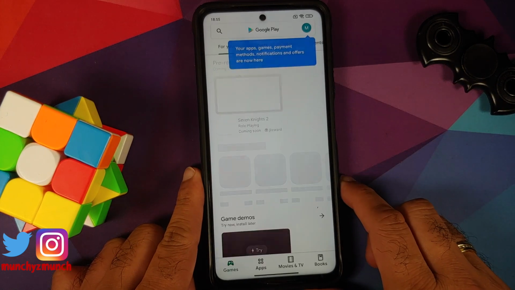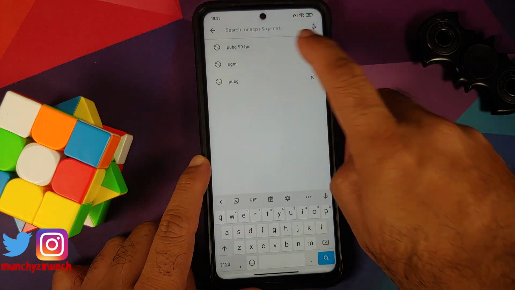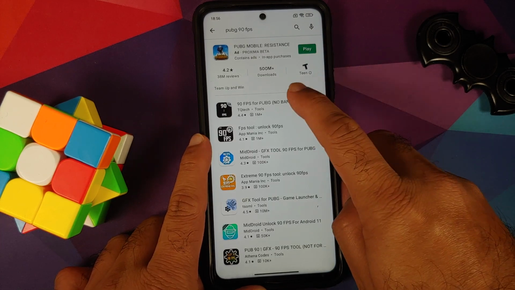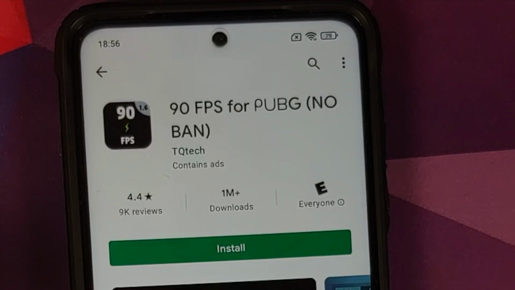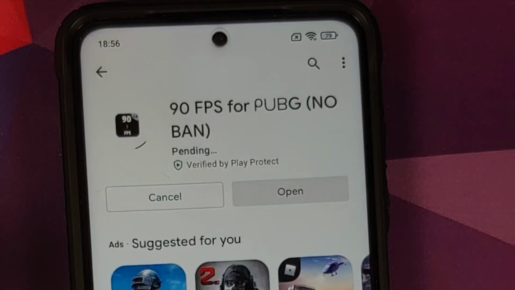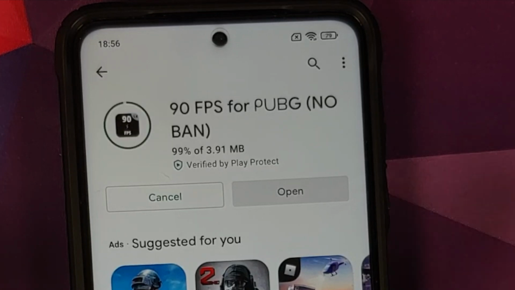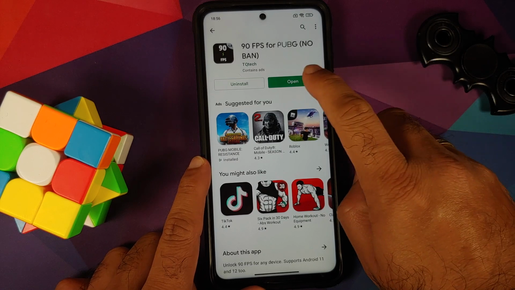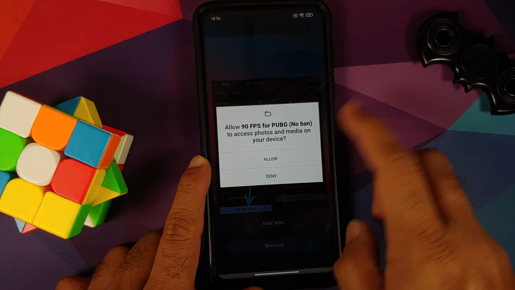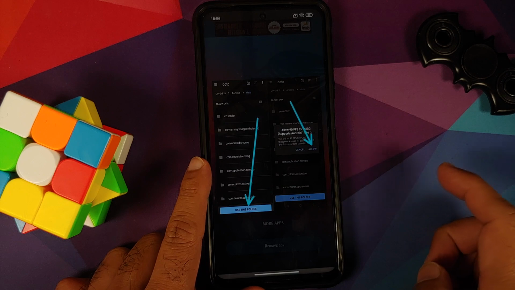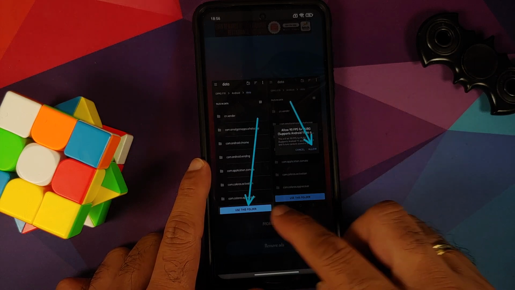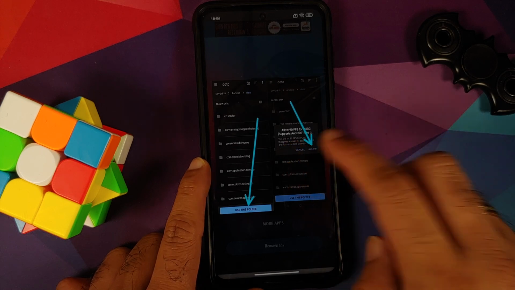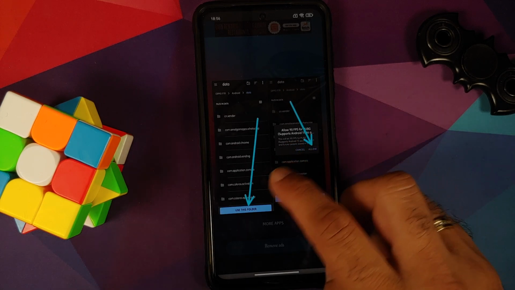Once this is done, we are going to the Google Play Store, and herein we need to search for PUBG 90 FPS, and the first application which we get is the one which we need. This of course is linked in the description of the video, so I am going to go ahead and install the application. Now once the application has installed, we are going to open it. It wants some permissions, let us say allow over here, and then it is telling us that we need to click on use this folder. So let us go ahead and try to do that.